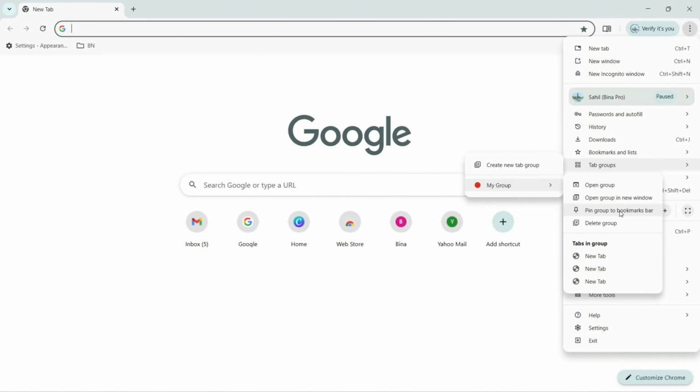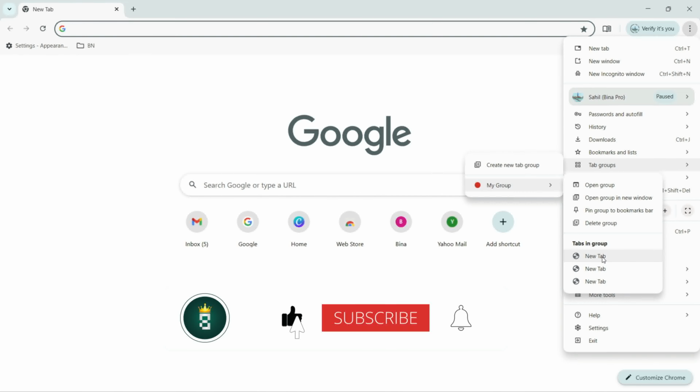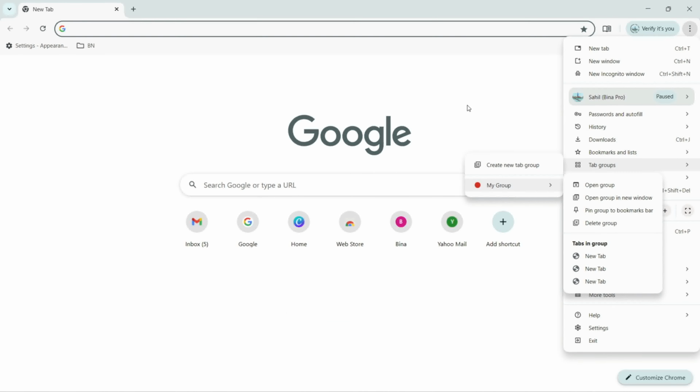I can pin group to bookmark bar. You can delete the group, and you can see all the tabs which is available under this tab, just like this. Just click on the new tab, so you can just go inside this tab to see the website. So this is how we can create a new tab group with Google Chrome browser.